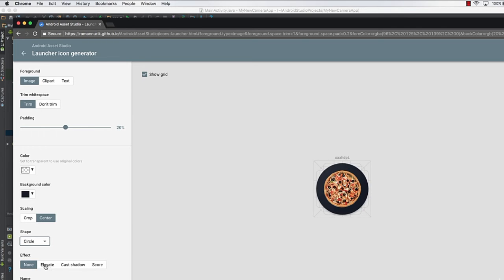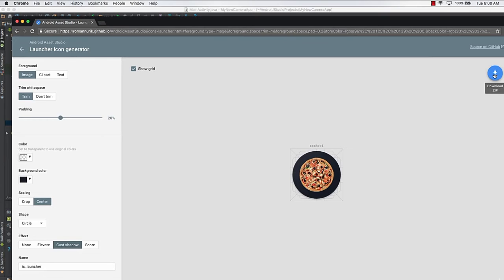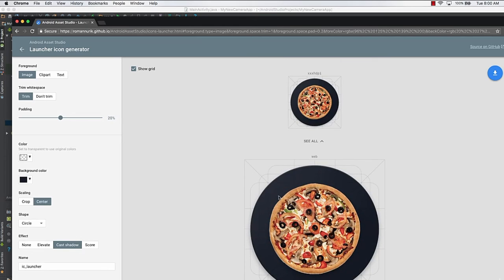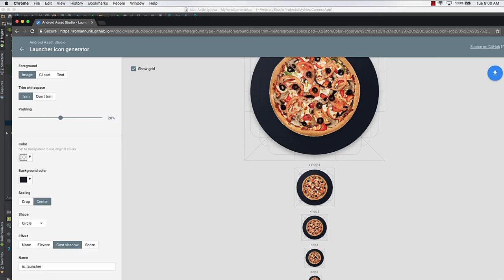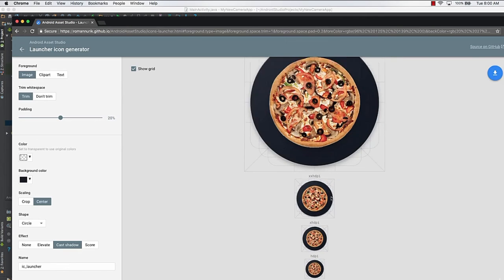And also you could add some effect like elevate, that's going to elevate it a little bit. You could also cast shadow. So I guess we should go with cast shadow. And once these customizations are done, what you simply need to do is click this button which says download zip. Even before doing that, you could click this see all option, which is going to show you all kinds of formats of your icon. So this is the MDPI, HDPI, XHDPI, XXHDPI, and the biggest format over here. So this is what your icon is going to look like.